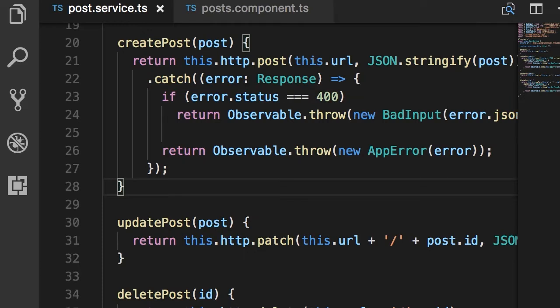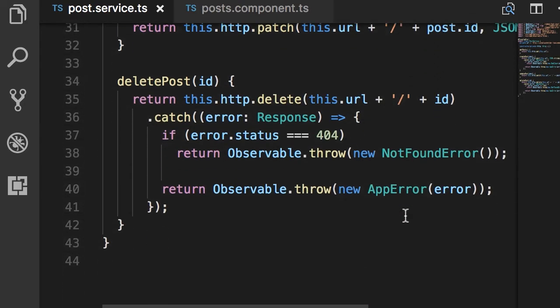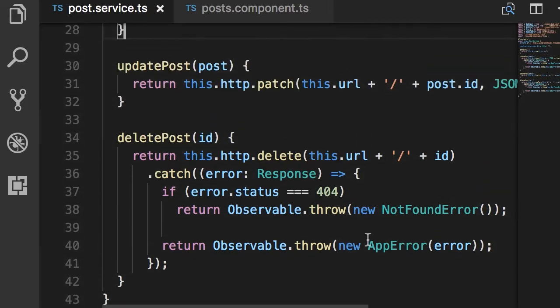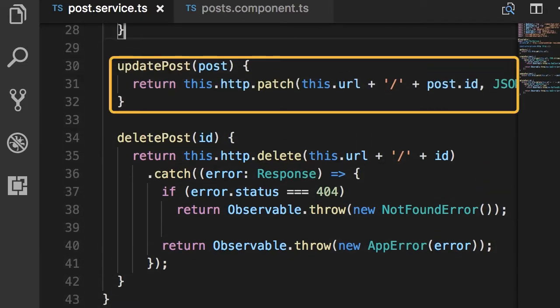We have very similar code in the delete post method. The only difference is this magic number. So instead of 400, we're working with 404. And also, note that here in update post, we don't have any error handling because we're assuming that this API endpoint does not return any predefined error messages like 404 or 400.